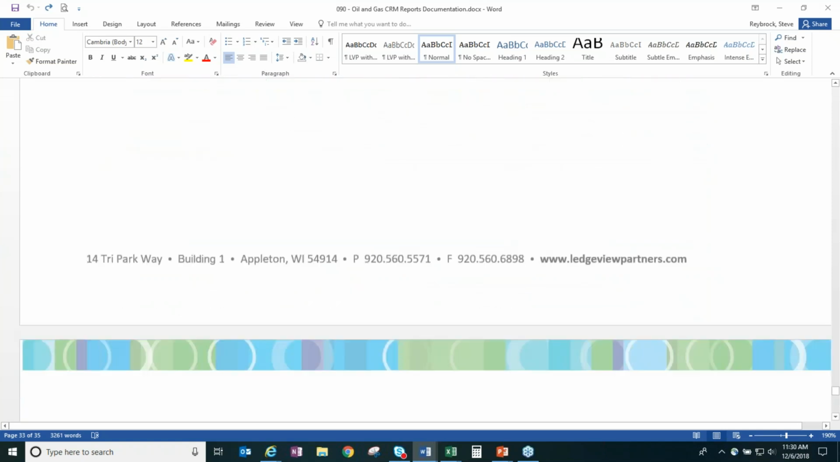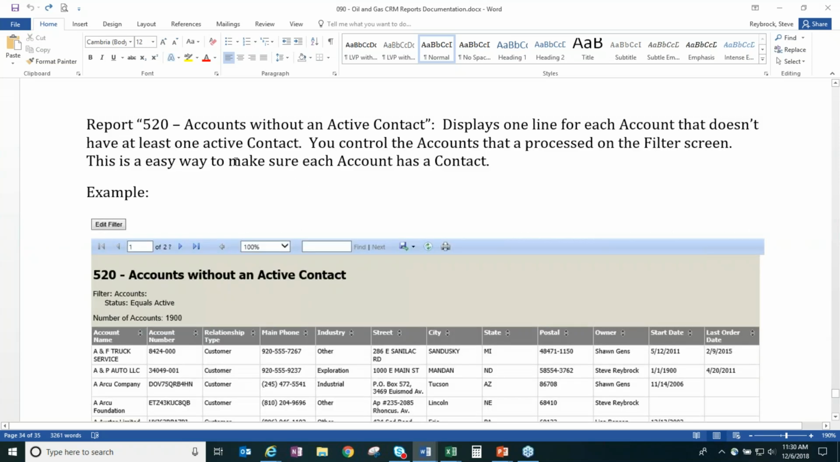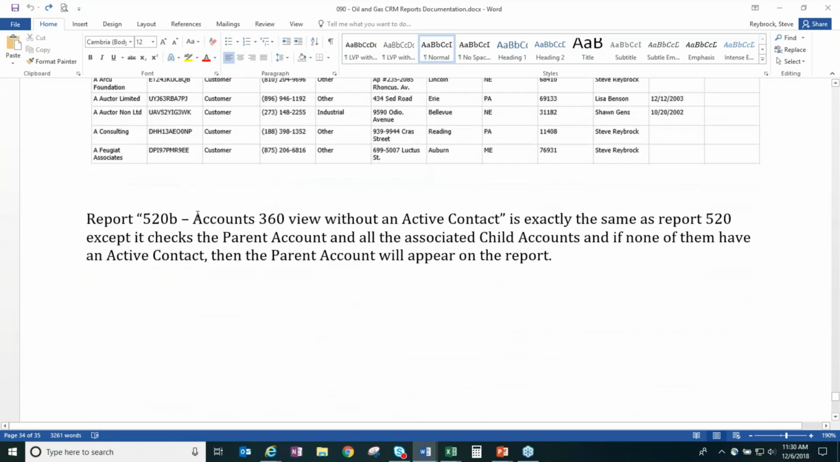All right, a couple other nice reports to make sure you get your CRM all cleaned up is if you care to have a list of accounts that don't have any contacts. Wouldn't it be nice to have a contact for every account? Well, this report shows you those that don't have any contact. And for those of you who have your parent account and your ship-tos, there's a version 520B that looks at the parent and all the ship-tos, and if none of those have a contact, they'll show up on the report. So I'd say more people are probably using 520B.